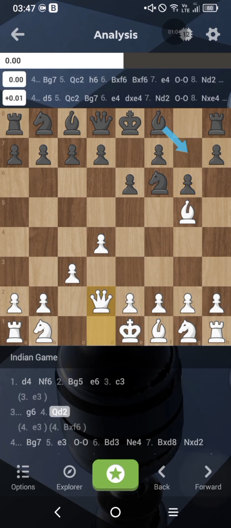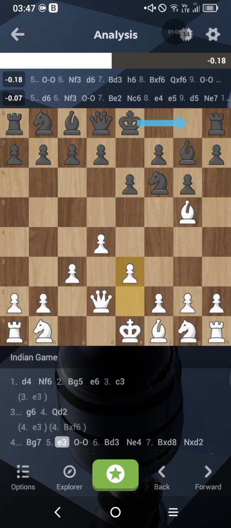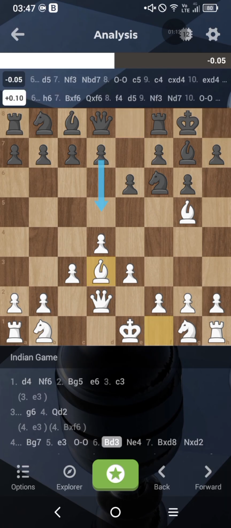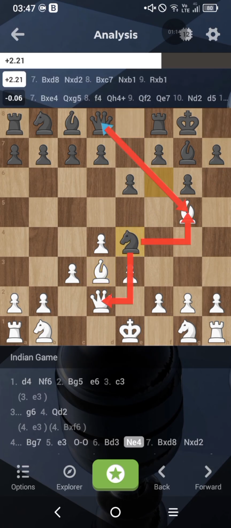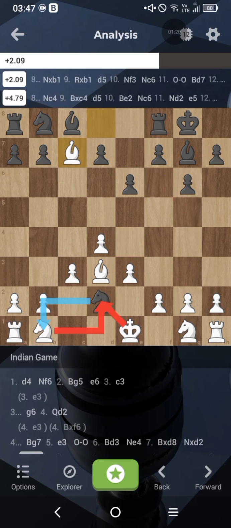Queen d2, bishop to g7, and e3. This is what we got. And now castles, bishop to d3, all normal until my opponent plays this. And this is a horrible move because bishop takes d8 is simply the winning of a pawn.